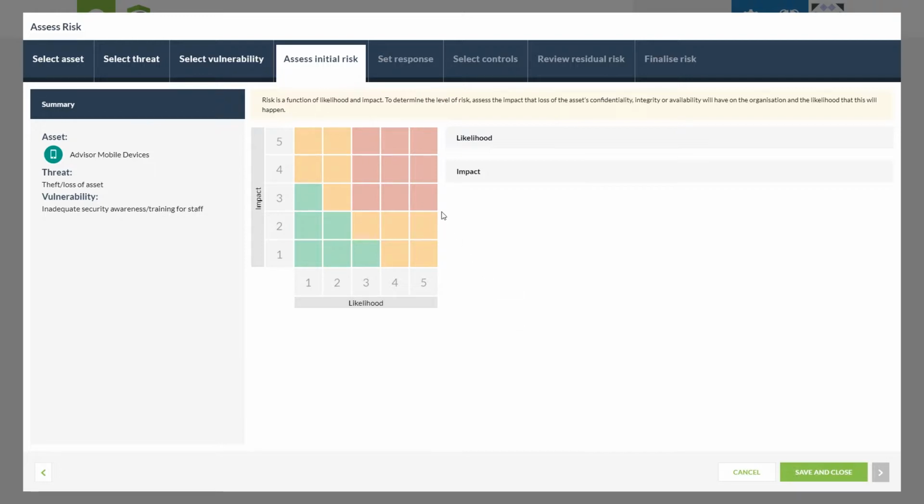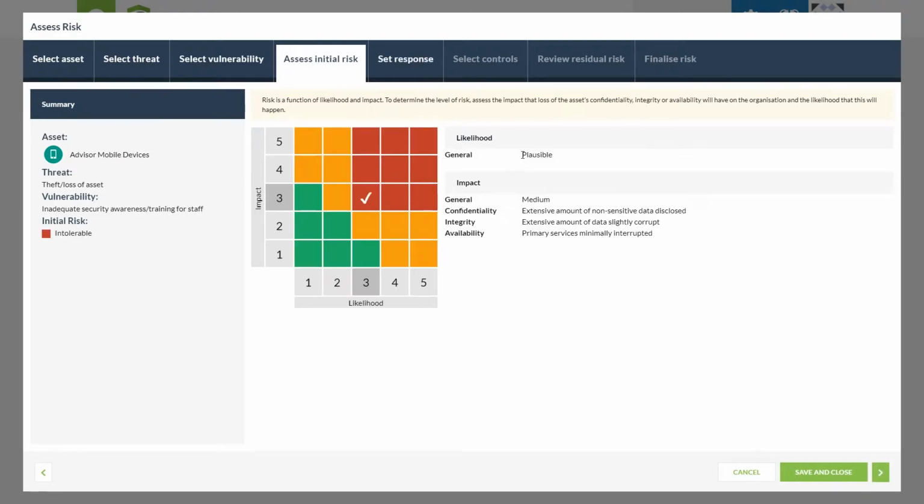Therefore, the impact on the business should a theft or loss of this asset occur is not actually going to be too high, but the likelihood is going to be somewhere in the region of a 3 by 3. Over here on the right hand side, it's now going to be referencing the context you would have completed during the risk assessment creation, where we can see the general likelihood is plausible and the impact is medium, with an extensive amount of non-sensitive data being disclosed, an extensive amount of data slightly corrupted, and finally primary services minimally interrupted.